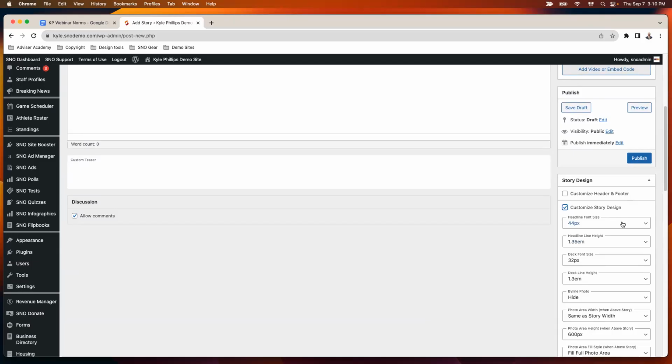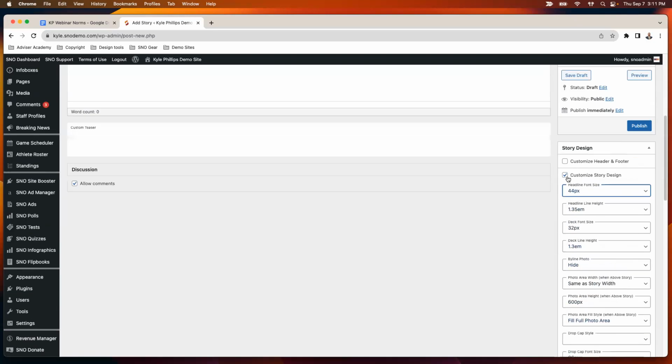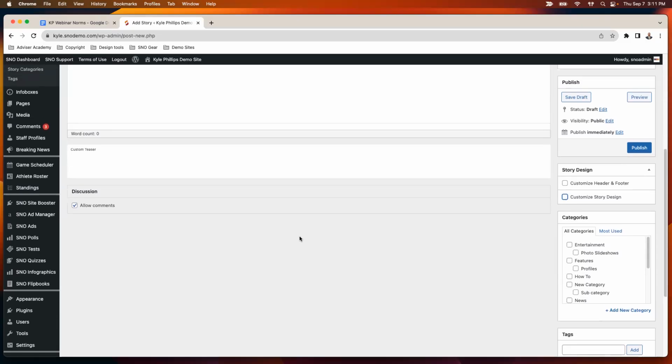So if you want to override some of these settings and maybe have a really big headline or something just for this individual story, you now have the option to do that and change some of the design settings at the individual story level with this customized story design area.